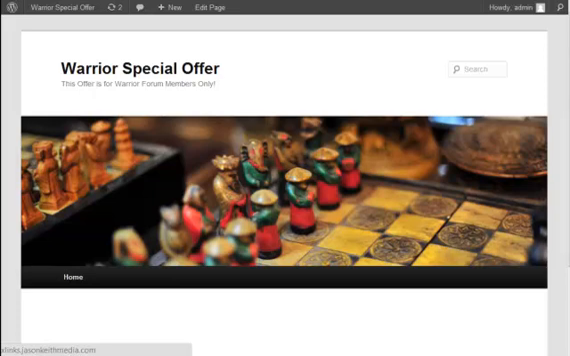Now, other themes are out there that can do this. The theme I've created is not nearly as full-featured as many of the other ones out there, but it's really cool because it's customized to the exact size, dimensions, and colors as the Warrior forum. So let's take a look at it.